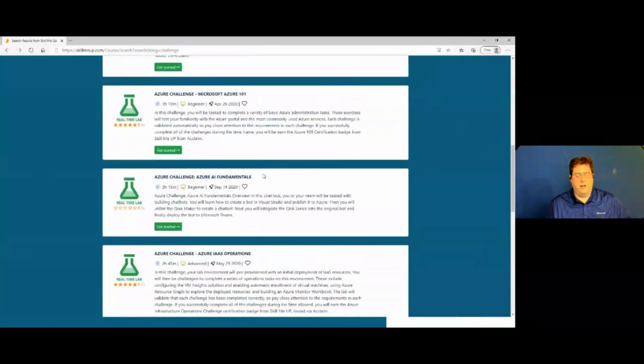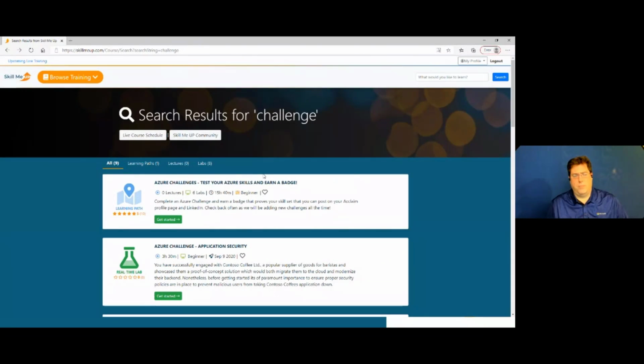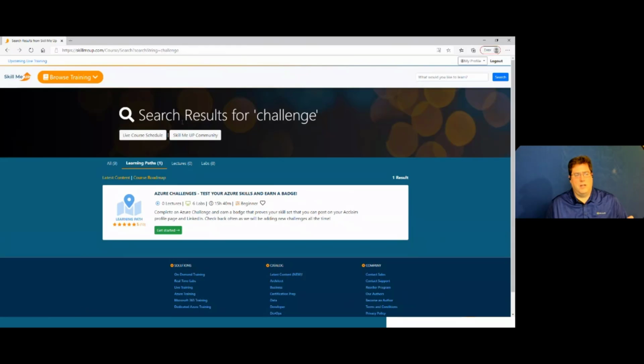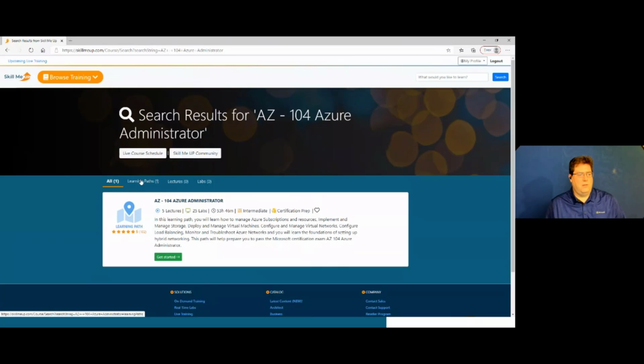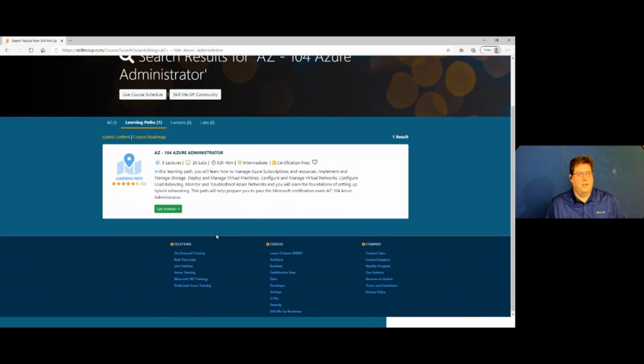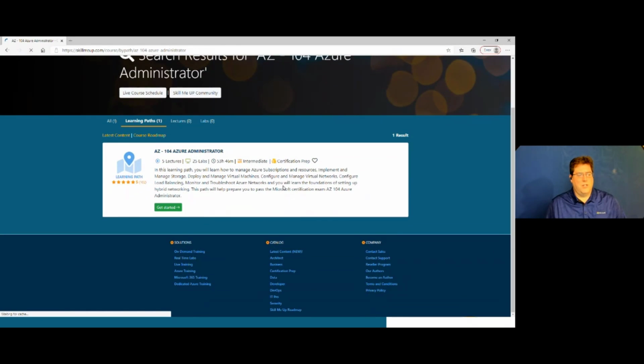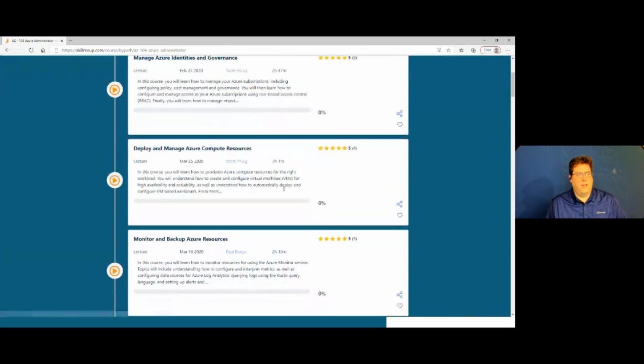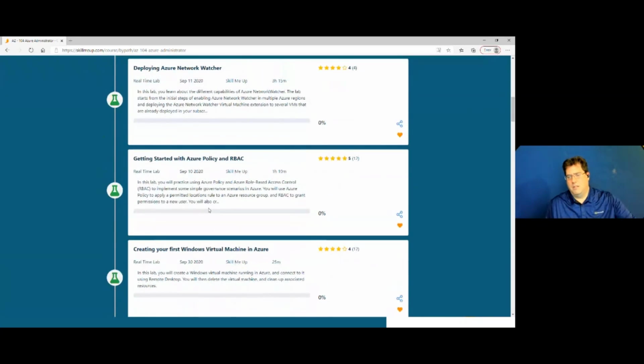And there are hundreds of labs on the Skill Me Up platform, as well as a lot of learning paths around all of the certifications. If I pull up, say, Azure Fundamentals or Azure Administrator, we have our learning path here for Azure Administrator, and within there we have labs around the particular skill areas. So this is a helpful resource.